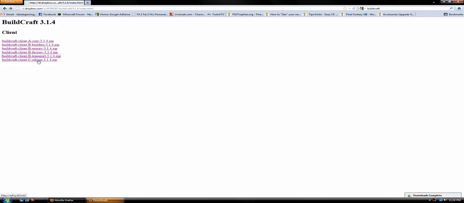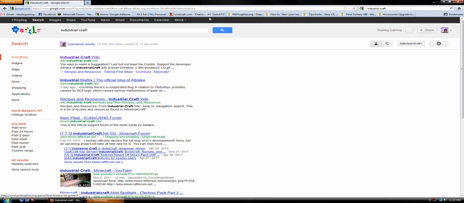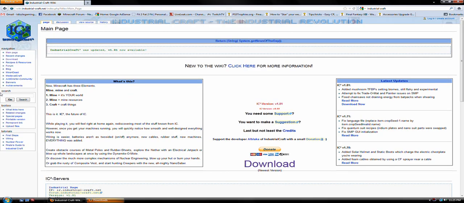And we'll go back, and the last but not least is silicon. And we skip ad, and we save file. Okay, we have all the Buildcraft files. So that's done. Let's go back to our Google search, and let's type in industrial craft. And right here we have Industrial Craft Wiki. So let's click that link.